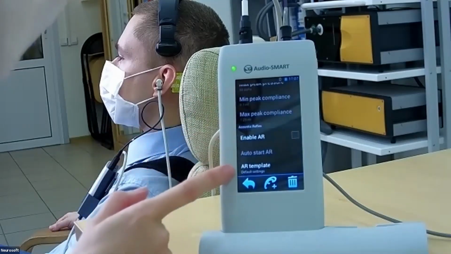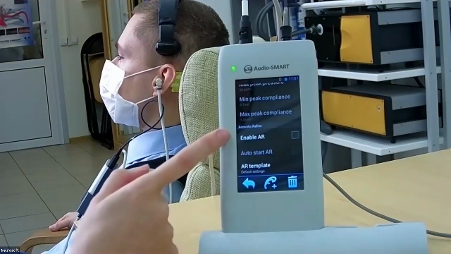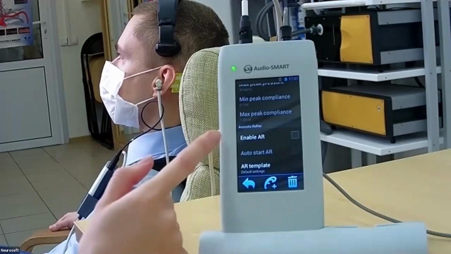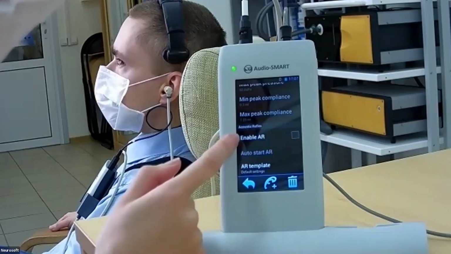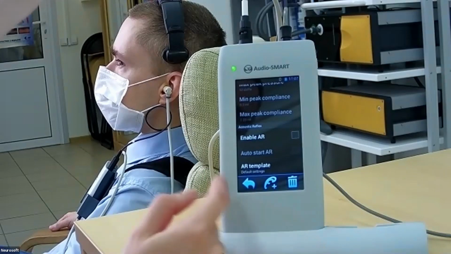And this bar is for acoustic reflex. For the template of tympanometry with acoustic reflex, you can manage the process of going to the acoustic reflex after the tympanometry here.